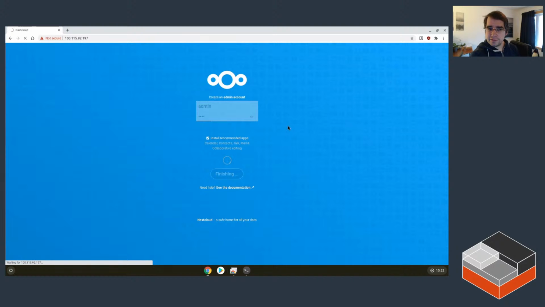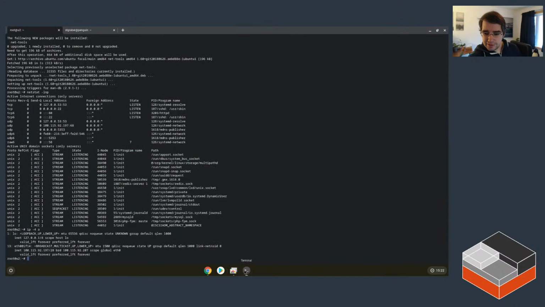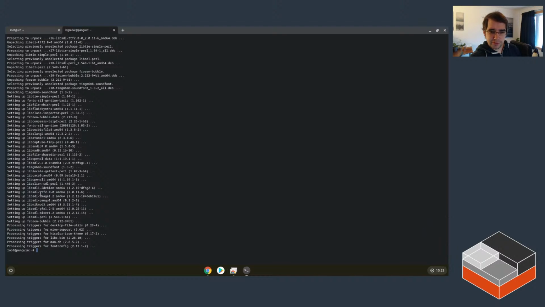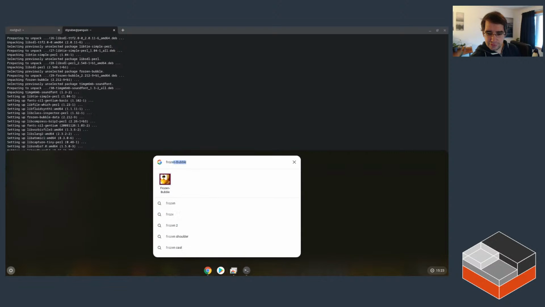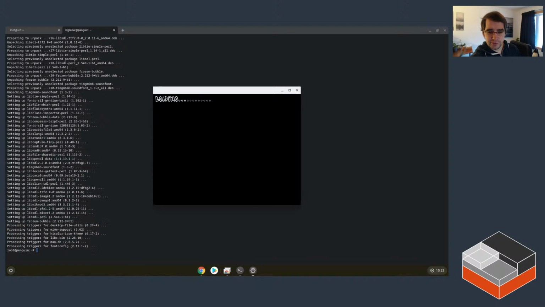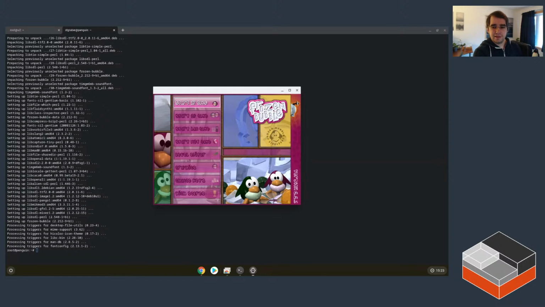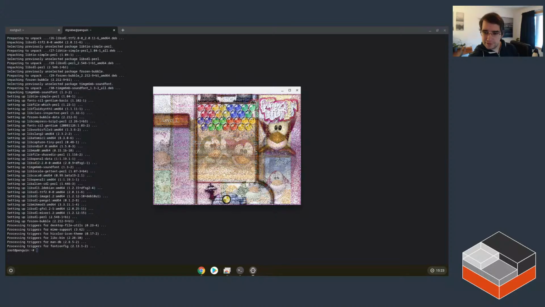And we're going to get this to finish setup, and then we should get into Nextcloud. While that's going on, let's take a look back at our Frozen Bubble. So it finished installing. Now let's go onto the ChromeOS launcher and look for it. There we go. So that got automatically exposed onto the Chromebook. And I mean, the game is working. And if it wasn't running in my basement, I would actually get sound too.